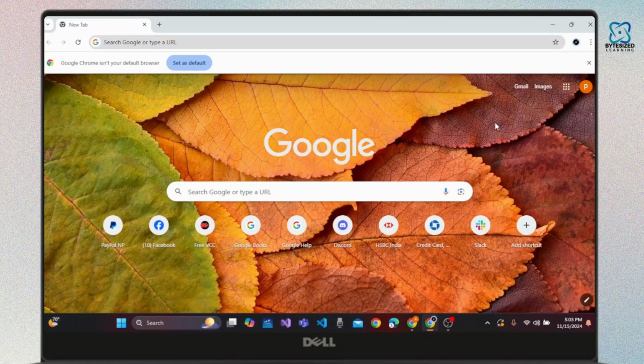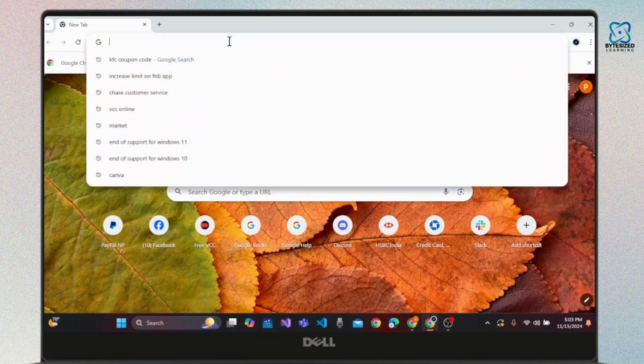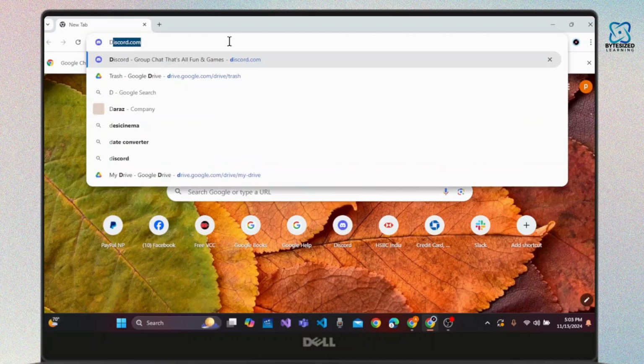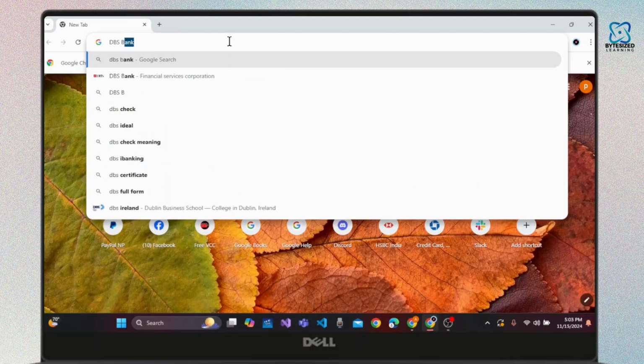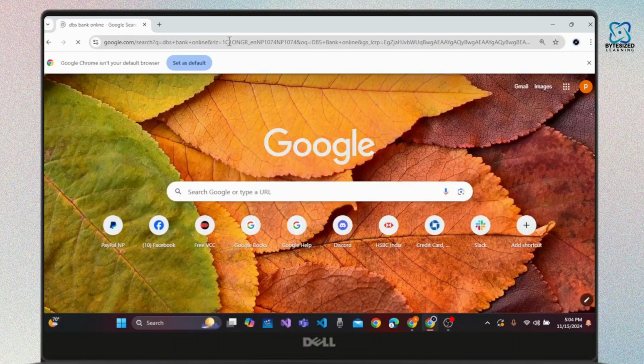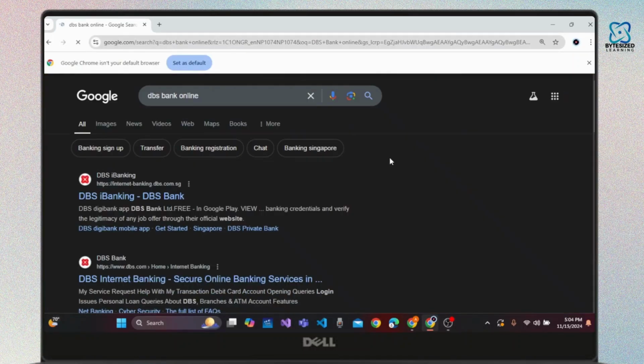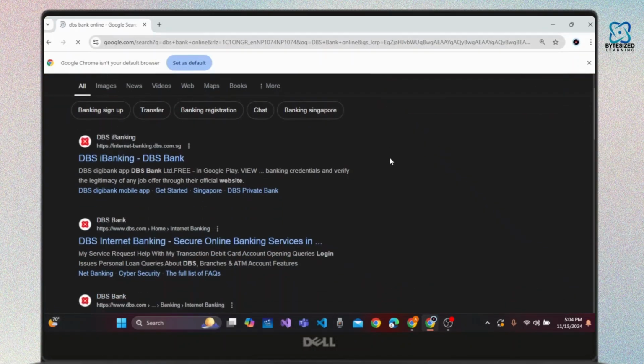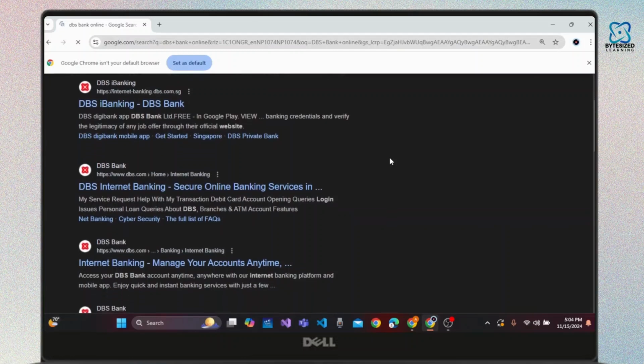Launch your web browser on your device. Click the search bar and type in DBS Bank online. Now press enter on your keyboard. From the result page, you will get different kinds of websites for logging into DBS Bank. Open any one of those, and then you will land on the official interface of DBS Bank Online.